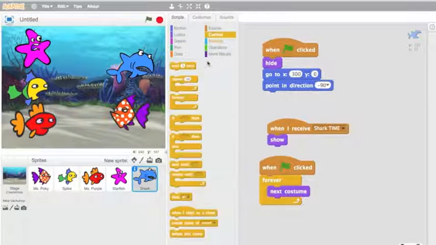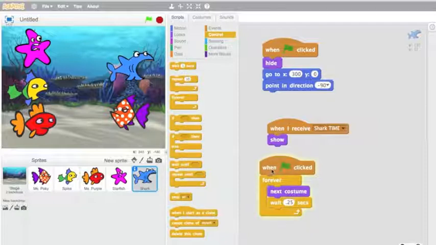Let's have a little wait in there, a little delay. So when we start, go to your next costume, but then wait about a quarter of a second before you go to the next costume. There we go. And you can adjust the speed, right? If we go 1 second, it's going to go much slower. Go 0.25. All right. Okay, so we're going to start this.